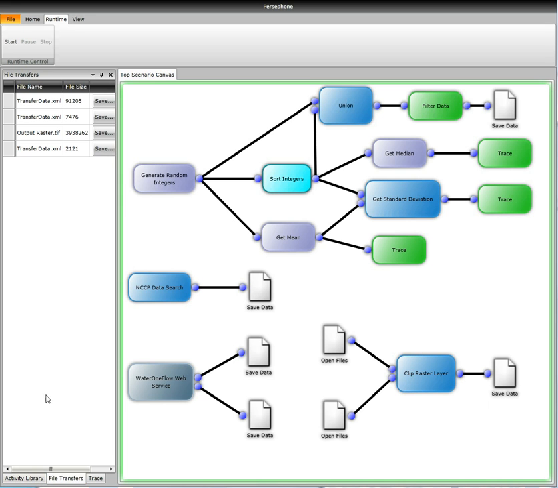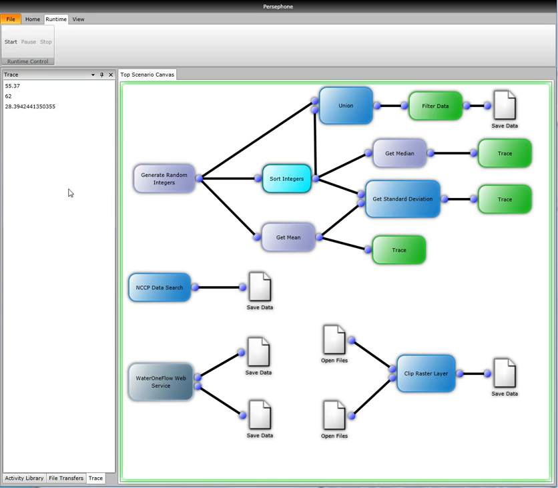As you can see, the files have been successfully transferred. The trace here from these three trace activities, you see the mean, the median, and the standard deviation as supplied by these activities. That concludes the demonstration of the Demeter Framework and the Persephone user interface.